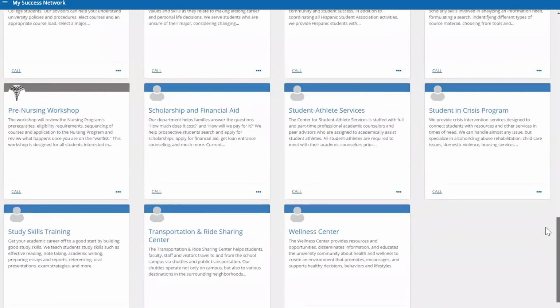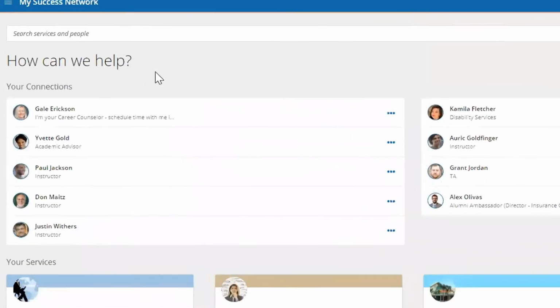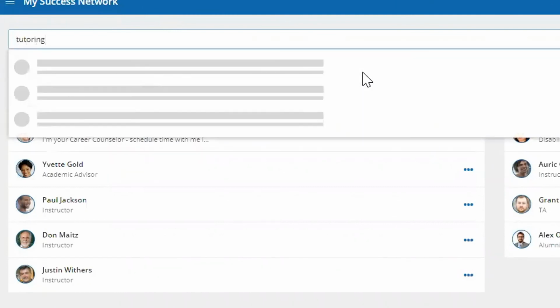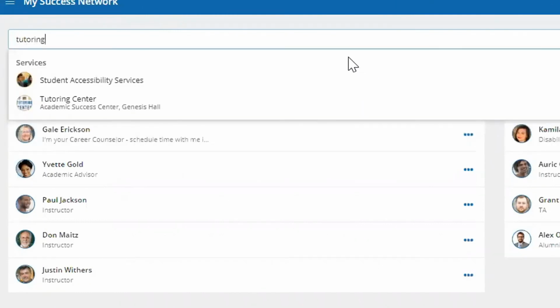If you're having trouble finding something, just scroll to the top. There you'll find a search bar where you can type in what you're looking for. Let's look up tutoring for a quick example. In Lazer Success, the Learning Center will pop up and you can explore their services from there.